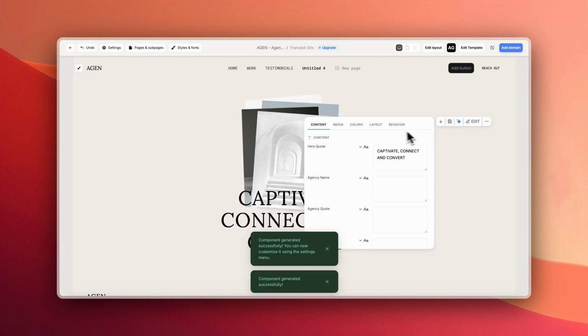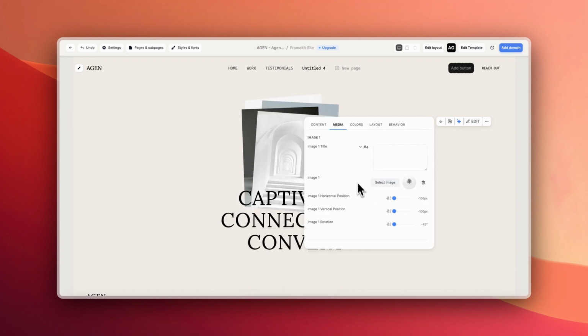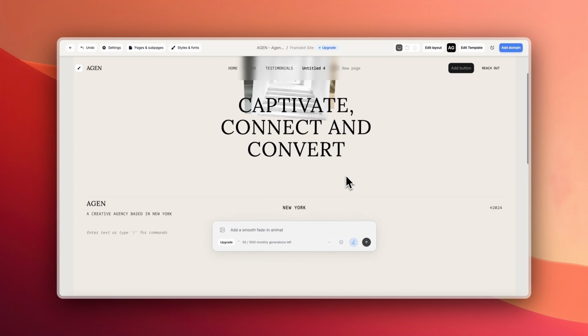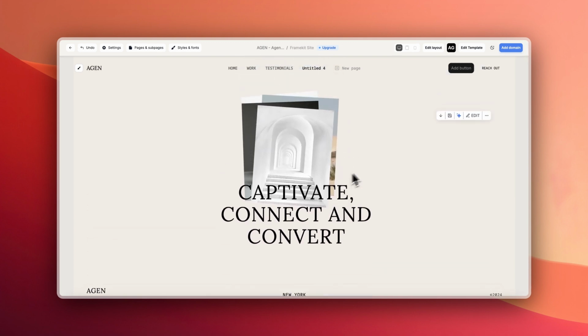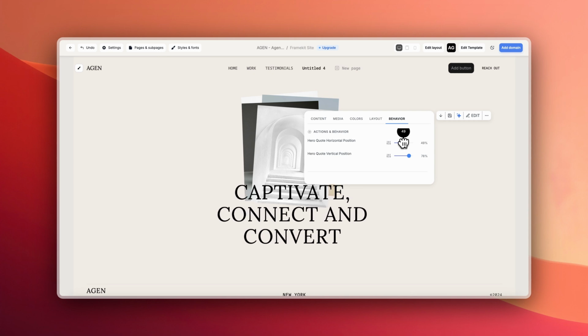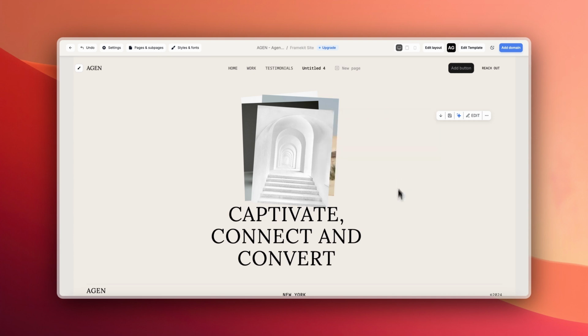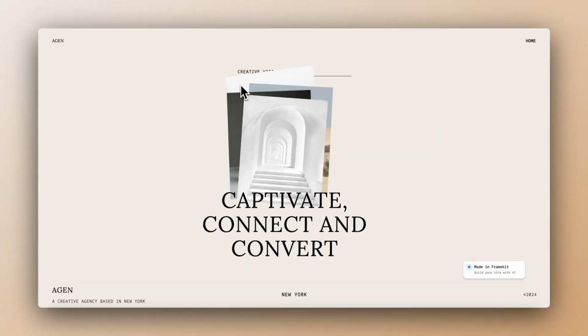All right, so now let's see what it did. So yeah, as you can see, I can now change the image positions of each one. But for this sake, let's just keep it the way it is. So now what we want to do is we want to change this back. All right, so I'm really happy with how this component turned out.